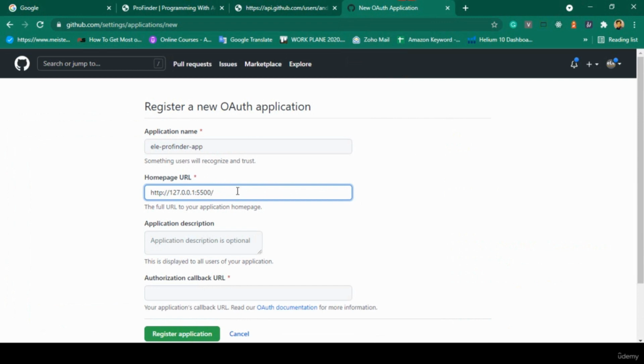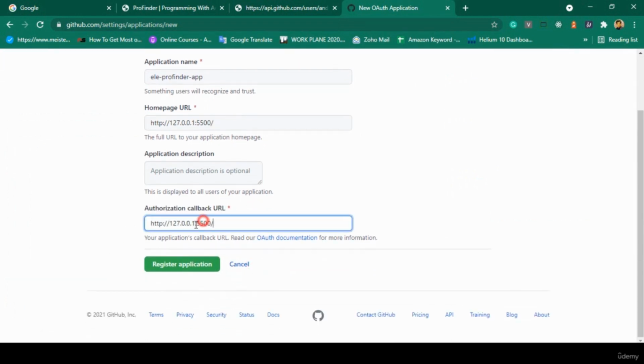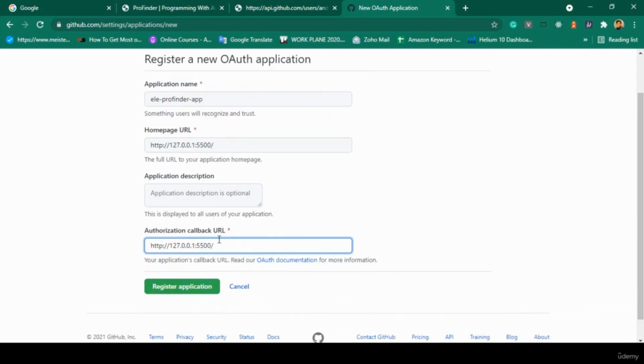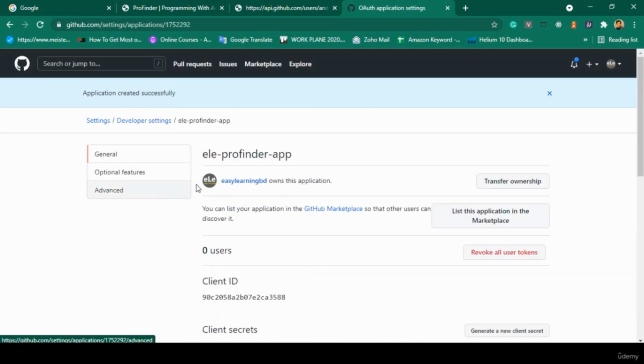So that will be our local server, and there is also the authorization callback URL. Here I also use the same one. That's all you have to do, and after that, I click Register application. You can see this application was created successfully.